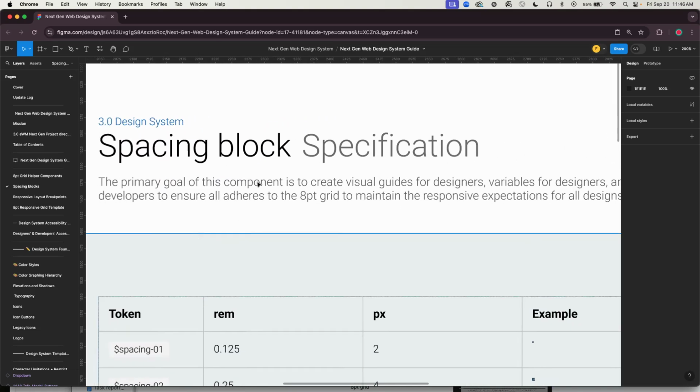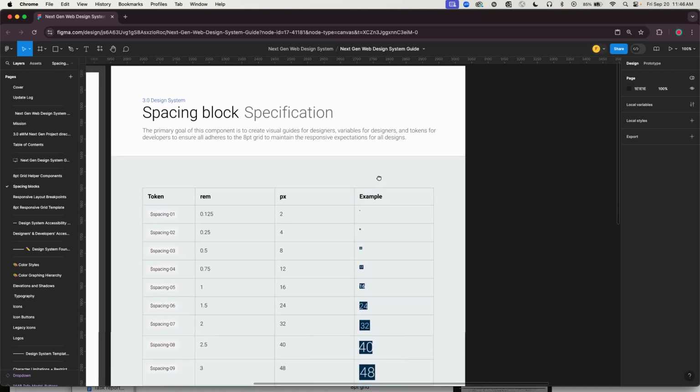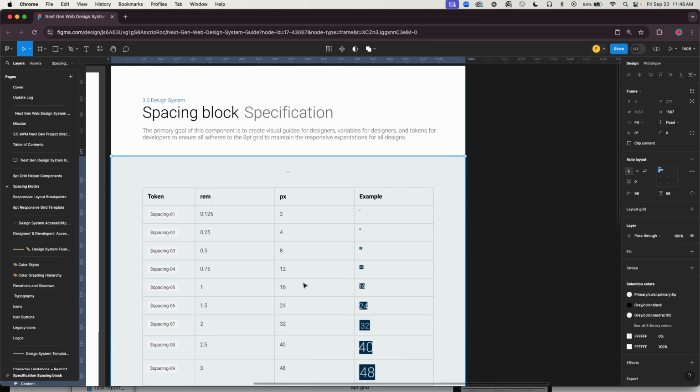For the spacing block specifications, I'm still in the spacing blocks page on the Next Gen Web Design System Guide. I have here our tokens. Again, this is for the developers and the engineers, and their units are in REM. As a designer, we're going to be using pixels in this Figma file. Our base unit, for the most part, is generally between 16 and 32 for a lot of the work that we do here at AssetMark.